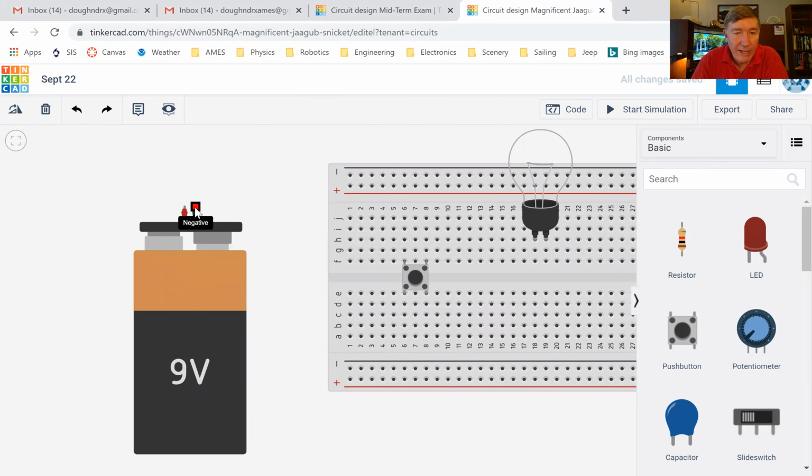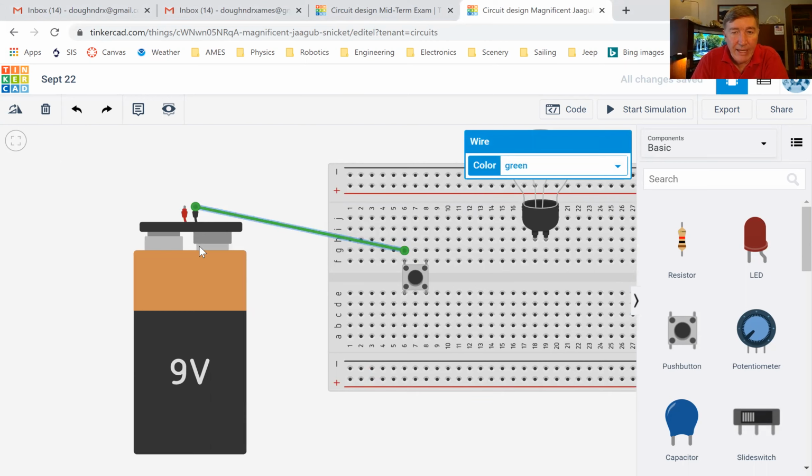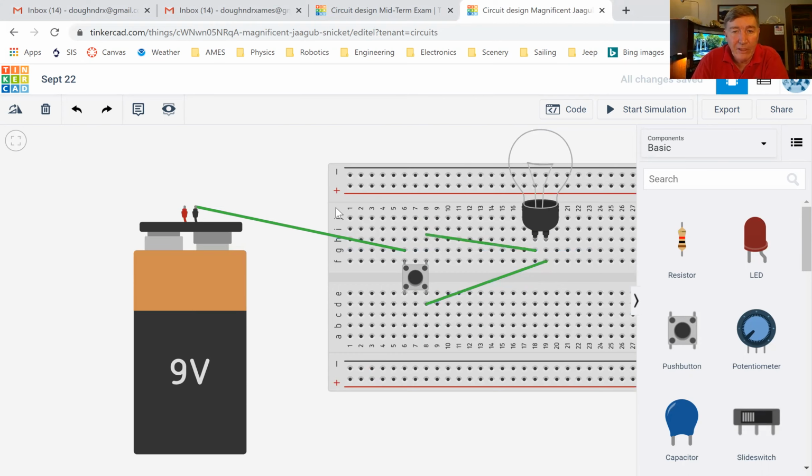I'm going to connect a wire from there to here, okay? And then from the other side right here, actually I'm going to do it from down here, just to be different. Okay, I'm going to come there over to here. And then my last wire is going to go from here up to here and then down to my battery.